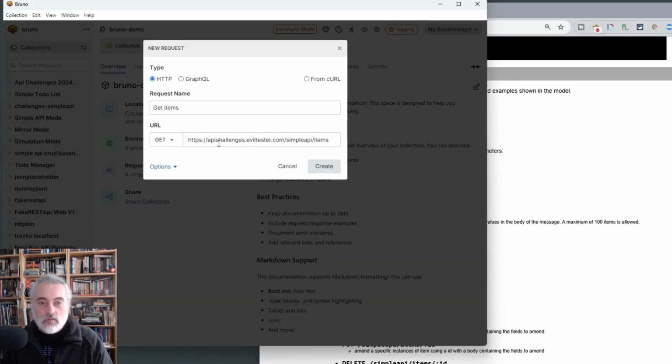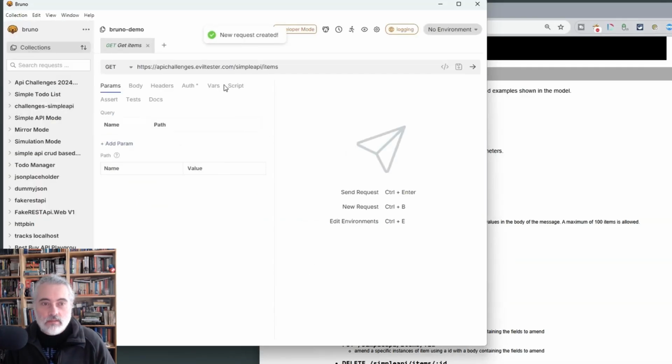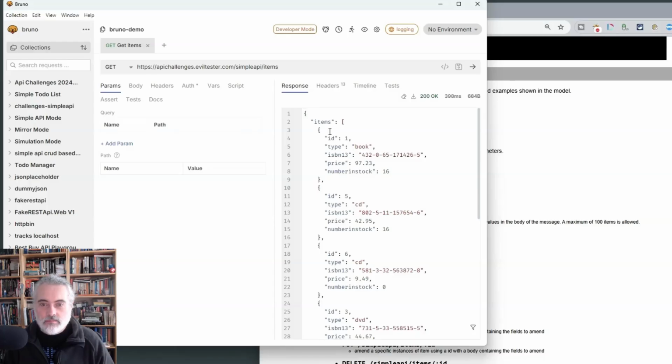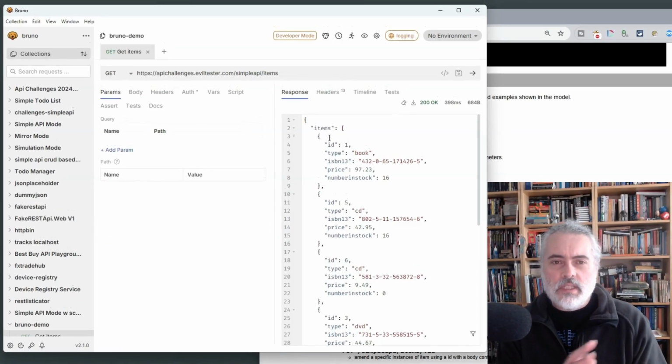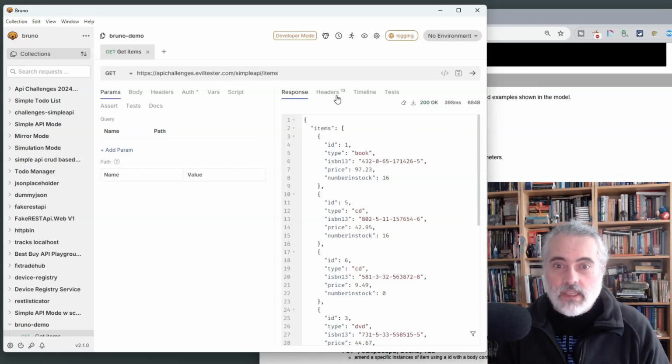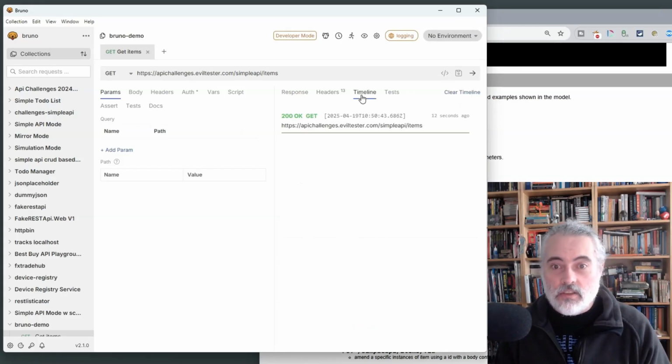Okay, so now I will create this request, and if we issue this request, we see it's gone off to the server and shown as the response. So we've got the basic ability to create requests and issue them and see the responses and the headers, and this is all the instances of this request that we've made.